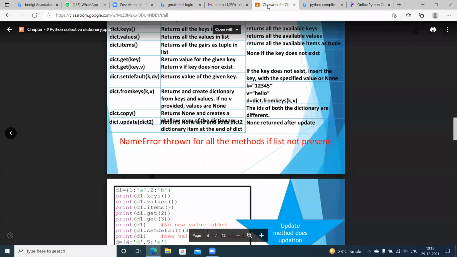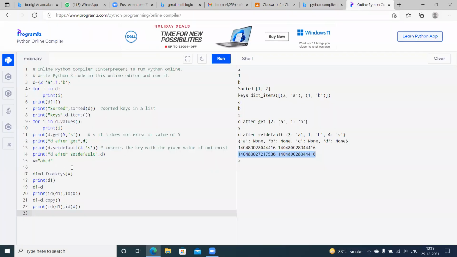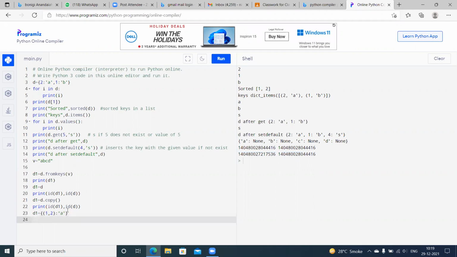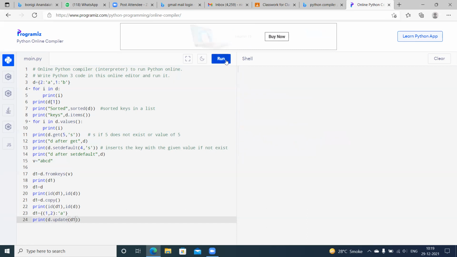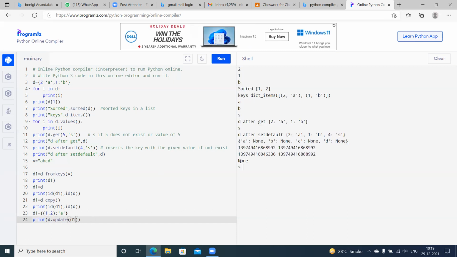And after copy is update. I think I had showed you this also. If I have a new dictionary, D1 is equal to, say I am having a tuple as the key, I can use it because it is an immutable data type. And if its key is A and I want to add it, then I can say print D dot update D1. What am I doing? I'm updating D with D1. Clear? It has given you the answer None.